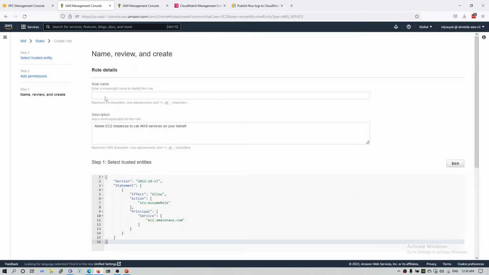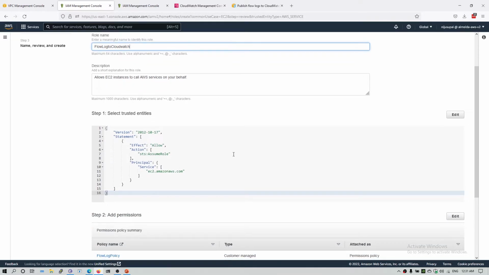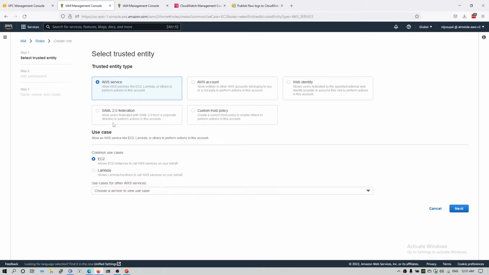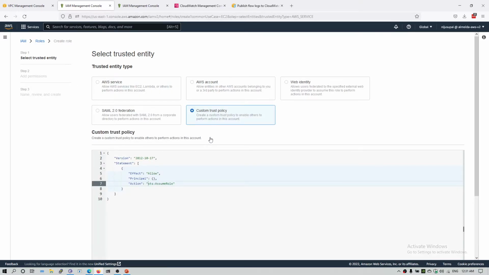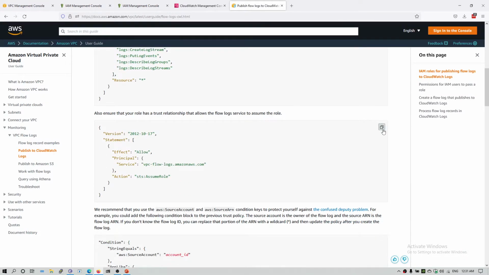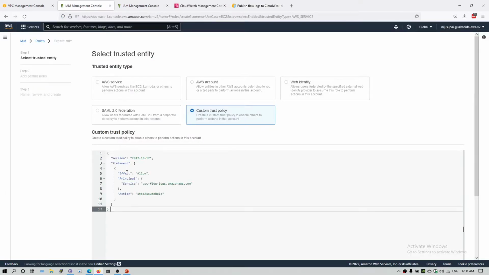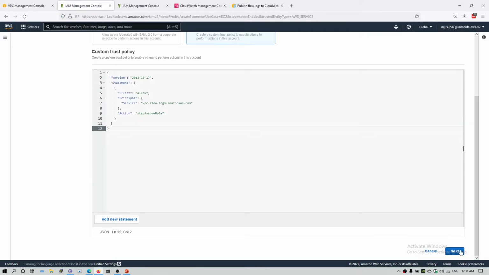Next, for the role name, I'm going to give this the name VPC flow log to CloudWatch. Okay. Then I have to edit this trusted entity. I'm going to click here. It's going back, and I'm going to choose custom. I'm going to delete all of this. I'm going to the documentation. I'm going to copy this. I'm going back. I'm going to paste and next.